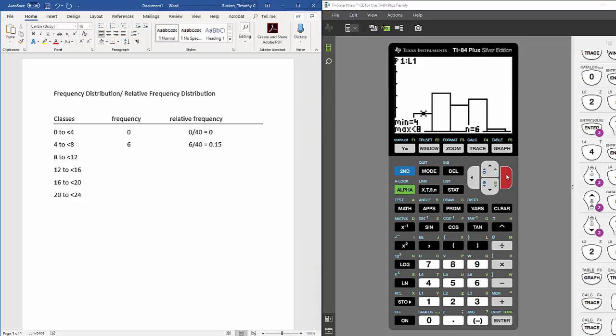Alrighty, so then moving on to the next class, I just need to press the right arrow again. That moves the flashing cursor over to the third bar, which is between 8 and 12. The left edge of this bar is at 8, right edge is at 12. That's what the calculator is saying. And there are about 13 entries in this class, so the frequency of this class is 13. And the relative frequency is 13 divided by 40, which is about 32.5%.